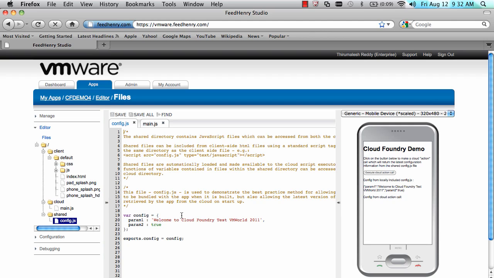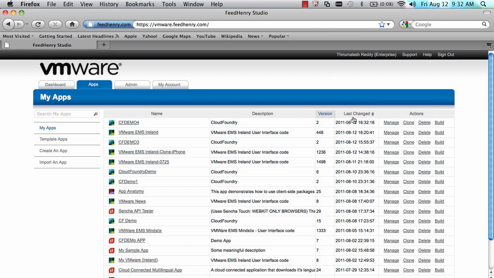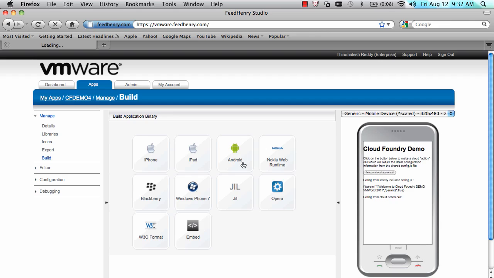So as you see, I'm just going to edit a few things here and save. The save operation automatically deploys the code into Cloud Foundry using VMC push. Now if I go back to my apps section, I have the new app, cfdemo.4, and I can build a native app.